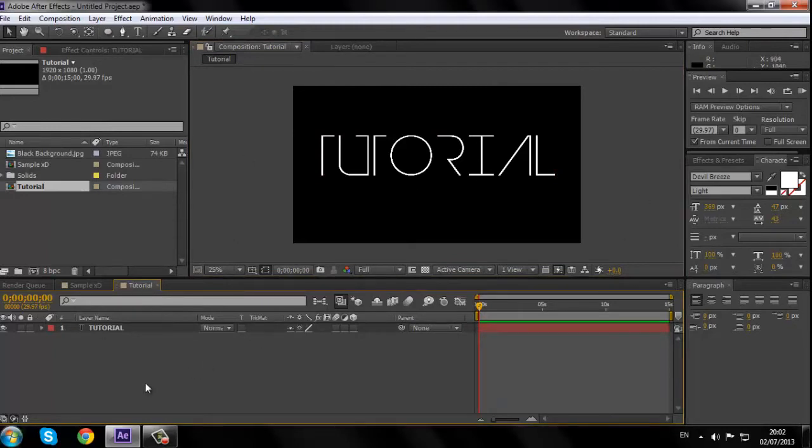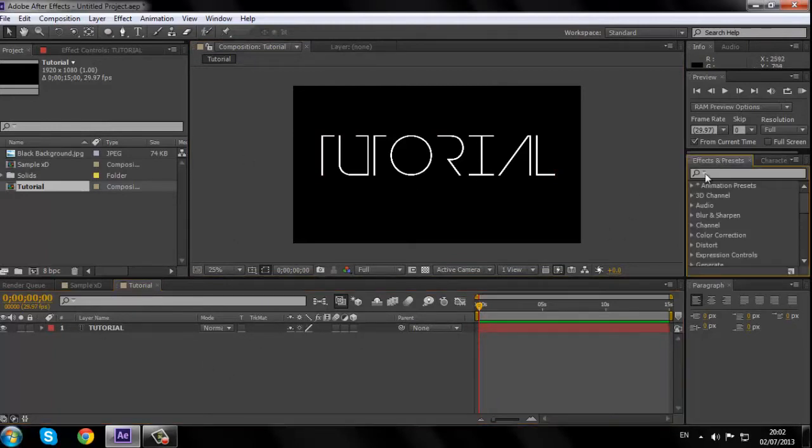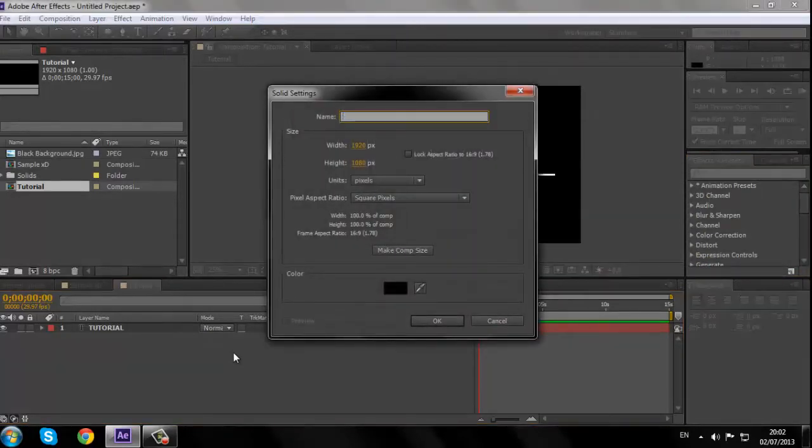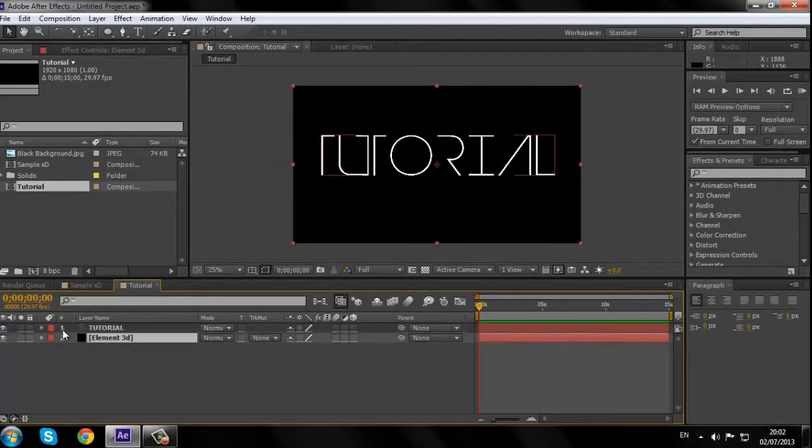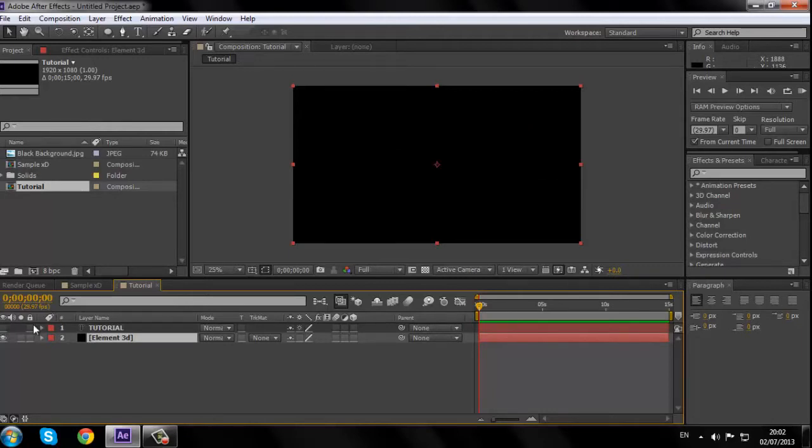Okay, so once you have this, you want to make the 3D part using the Element 3D plugin. You want to press Control Y. I'm going to call it Element 3D. Make sure it's comp size. Put it behind your tutorial. Make sure you click on the eye, so it's not showing the tutorial text. Once you've done this, you're meant to type in Element.